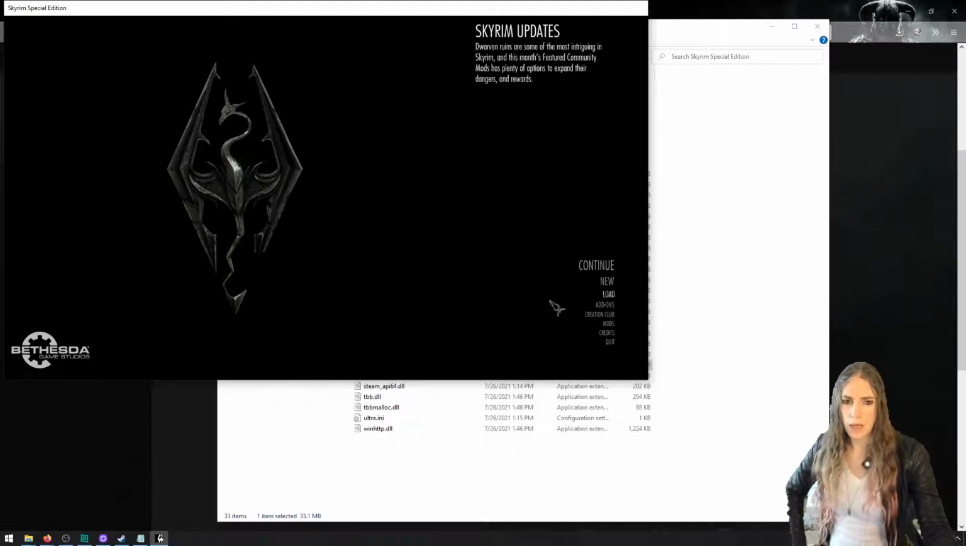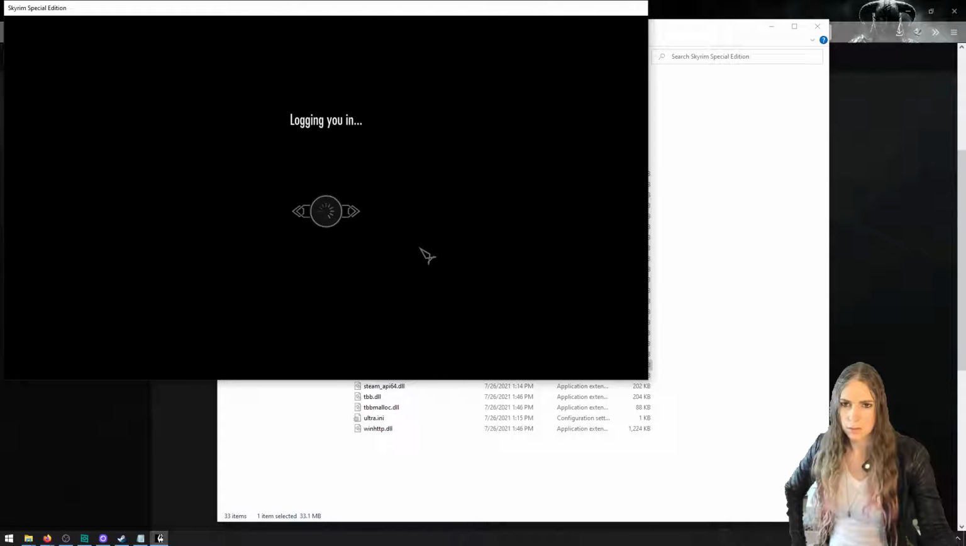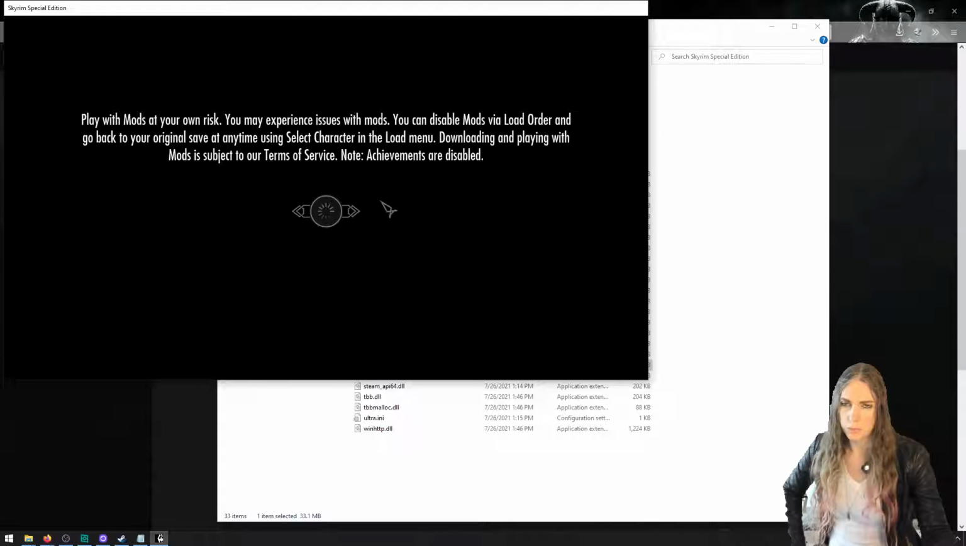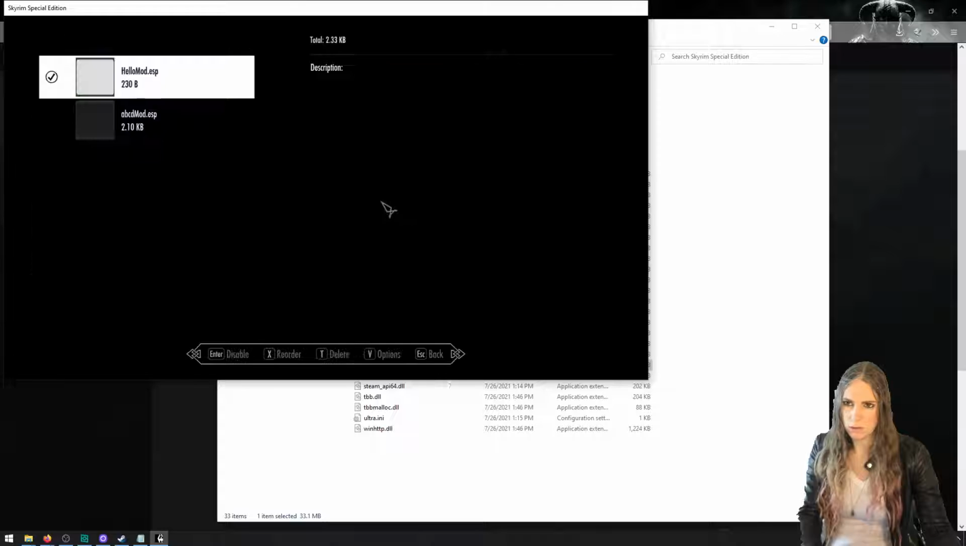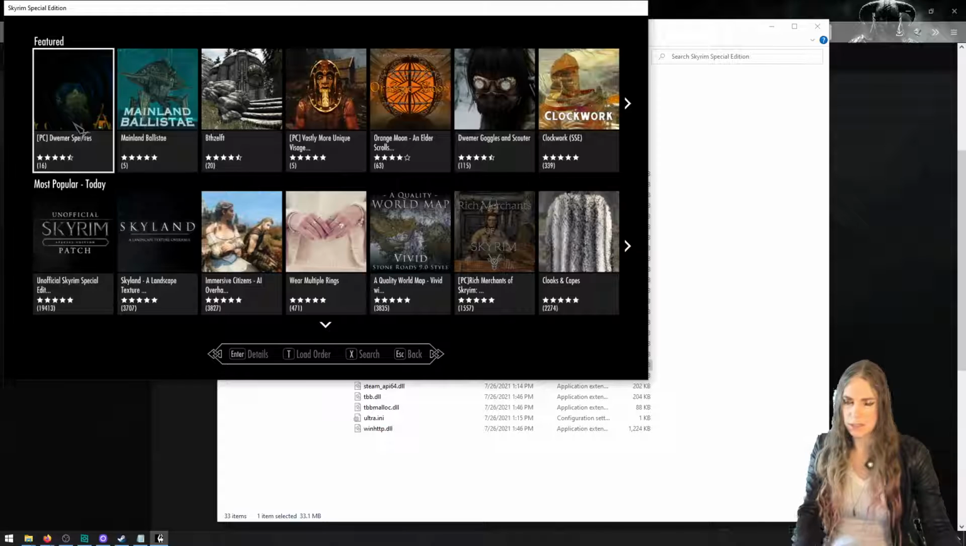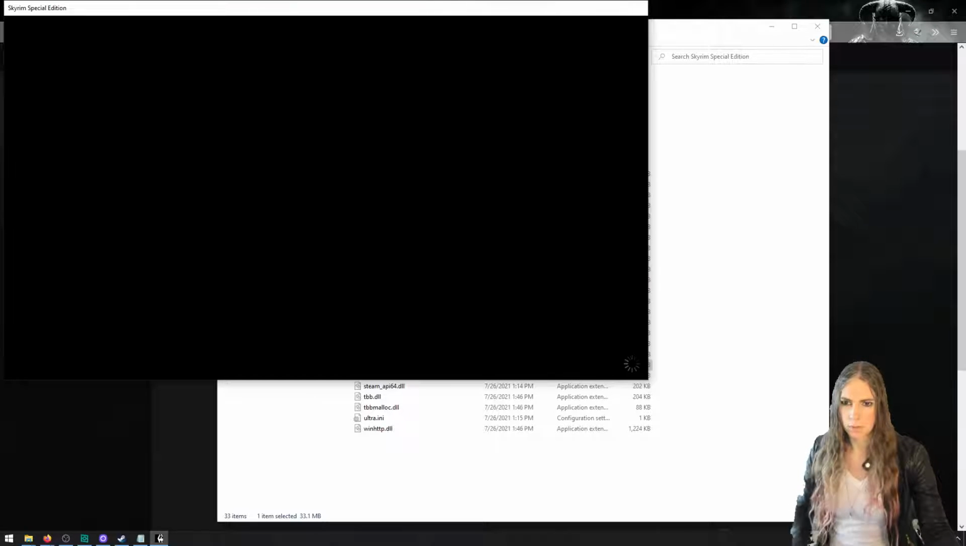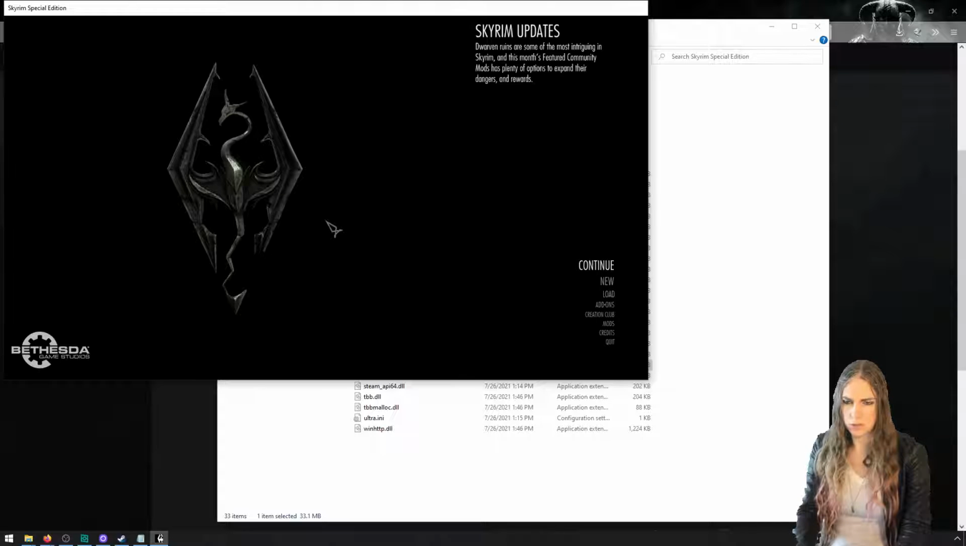I'm going to go to mods and enable our mod, because we made ABC mod. Hit T once it loads. Check that box, hit escape and escape. Now we're going to COC Riverwood, and we should see some Nord, and I didn't even look at what they're wearing.